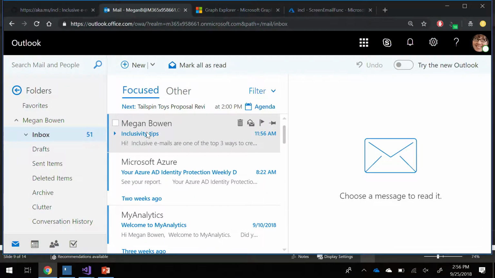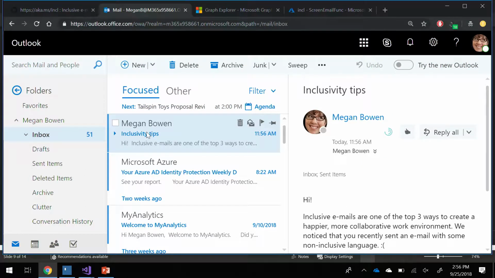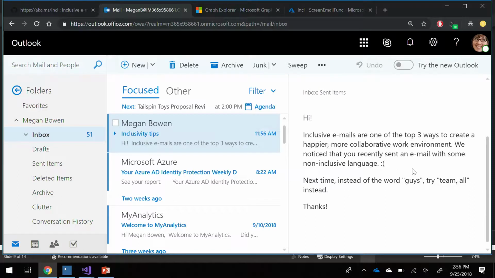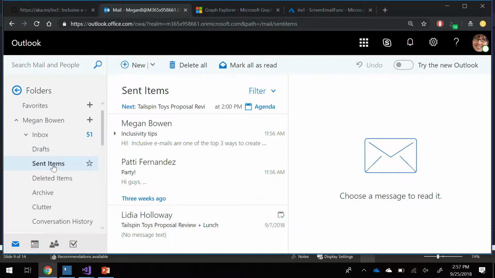So we've got the response back, again, from Megan to Megan. It just talks about some inclusivity tips and calls out the fact that she used "guys" and says use "team" or "all" instead. And we can prove that this was from Megan to Megan. So if we go to her sent items, we can see both the email that we sent to Patty as well as the email from Megan to Megan. So far, so good. So let's take a look at how we build it, right?